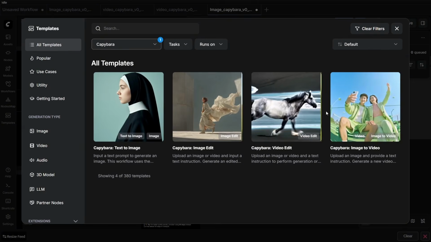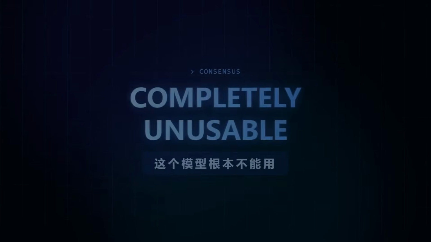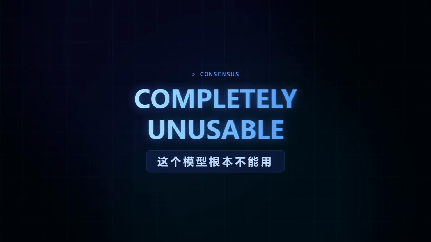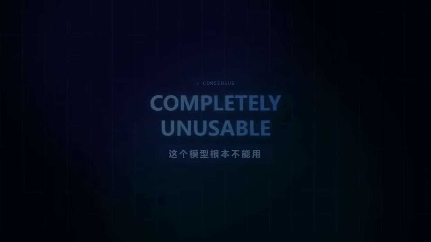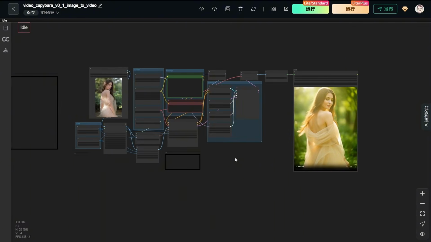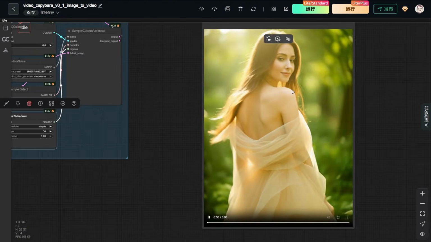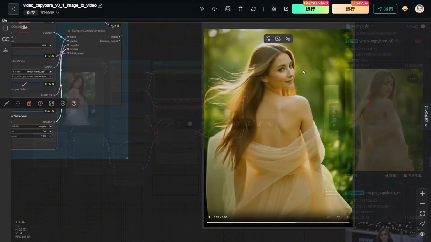ComfyUI already supports this model, but there is a fatal flaw. If you use the official workflow provided by ComfyUI, you'll probably come to the same conclusion. This model is completely unusable. The reason is that it simply takes way too long to run. I ran an image to video workflow to generate an 81 frame video. And guess how long it took? Over 20 minutes.